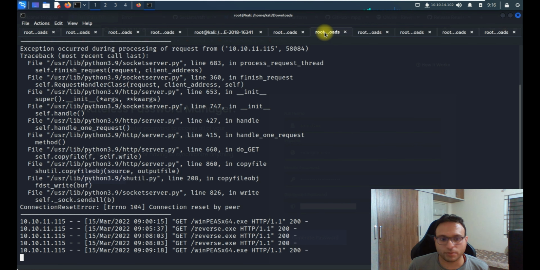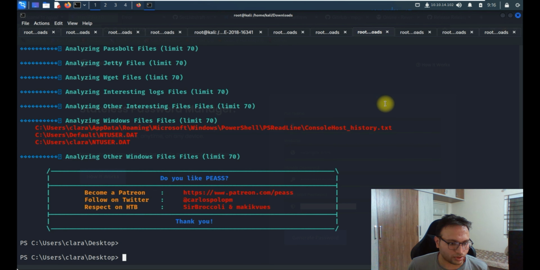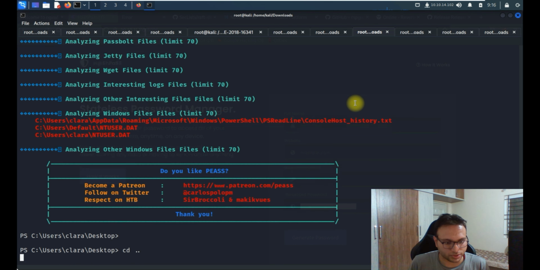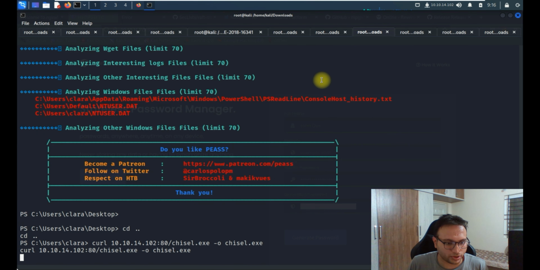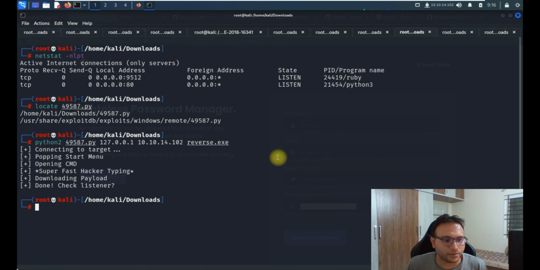Okay, so let me go to my shell. Okay, and I'll simply go out of this desktop and run this. Okay, let me see whether it will run or not. It's running. In the meantime, let me run Chisel on my base system also, so that it's easy for me to run both things.